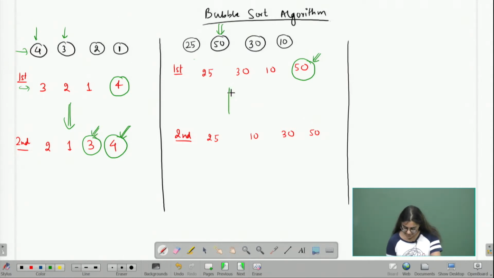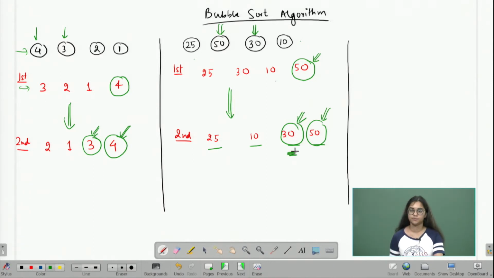Let's see for the other example that we had. 25, 30, 10 and 50 becomes 25, 10, 30 and 50. 50 was already at its correct position after the first iteration, but now we see that 30, which is the second largest element in this array, has also reached its correct position, which is the second last position.